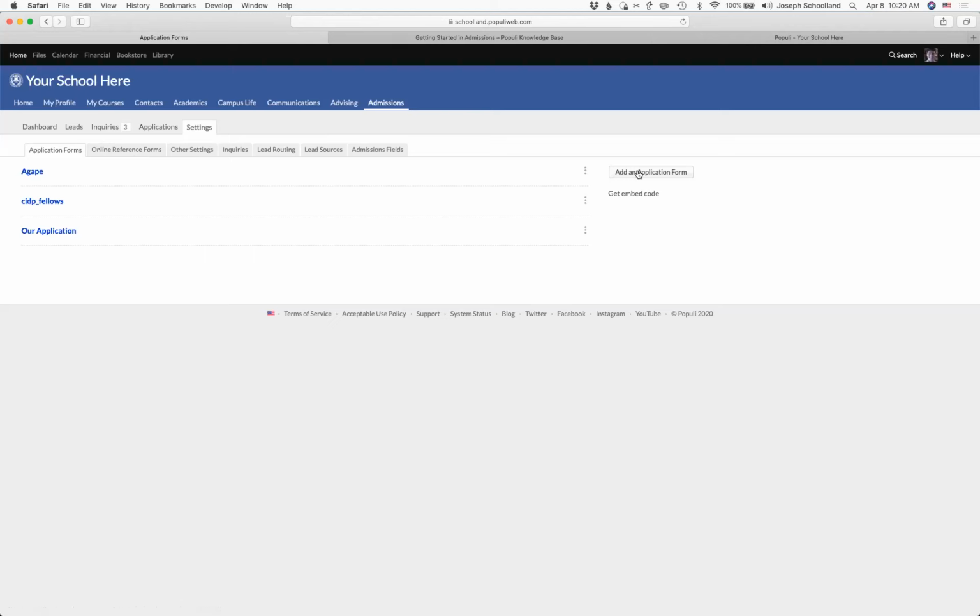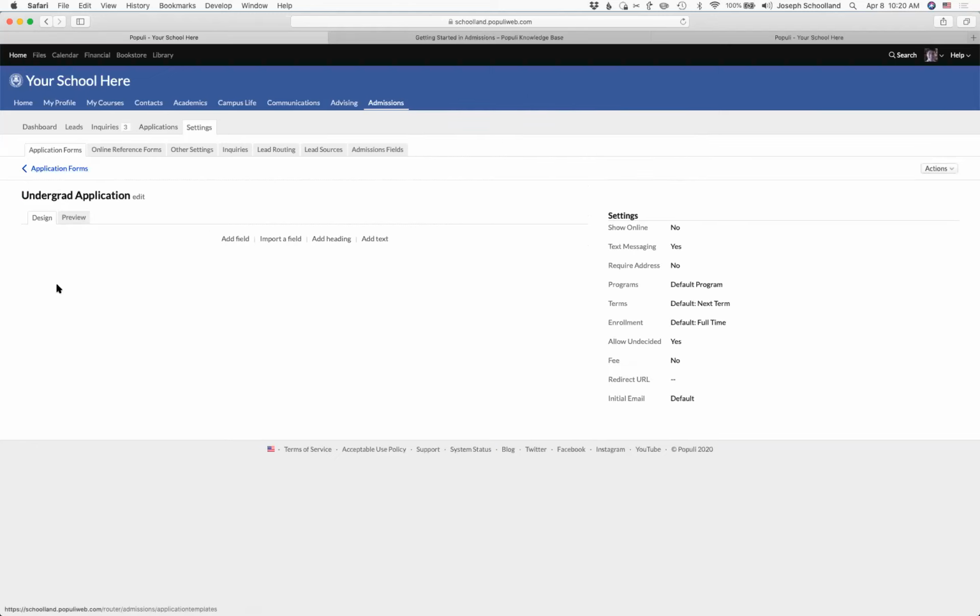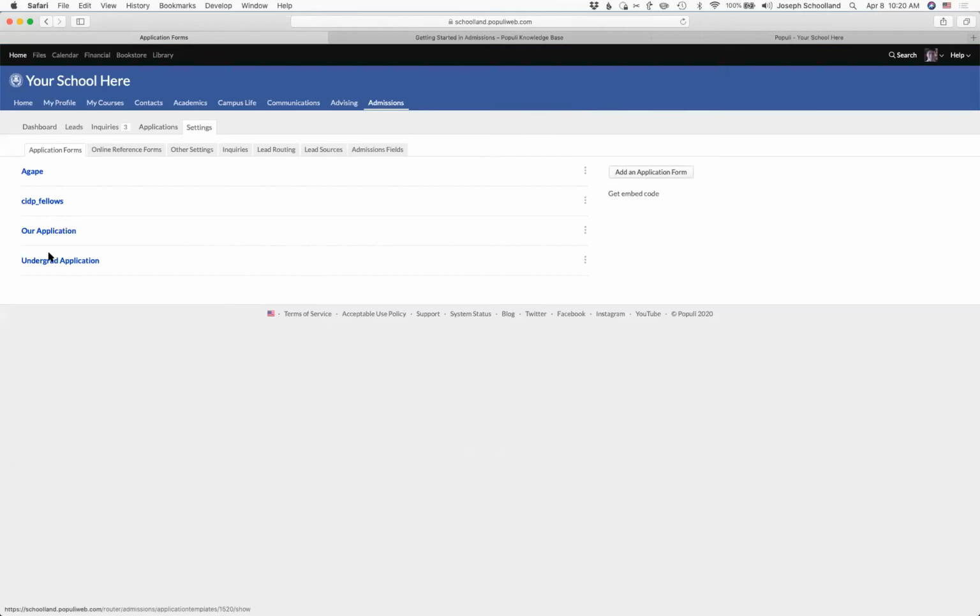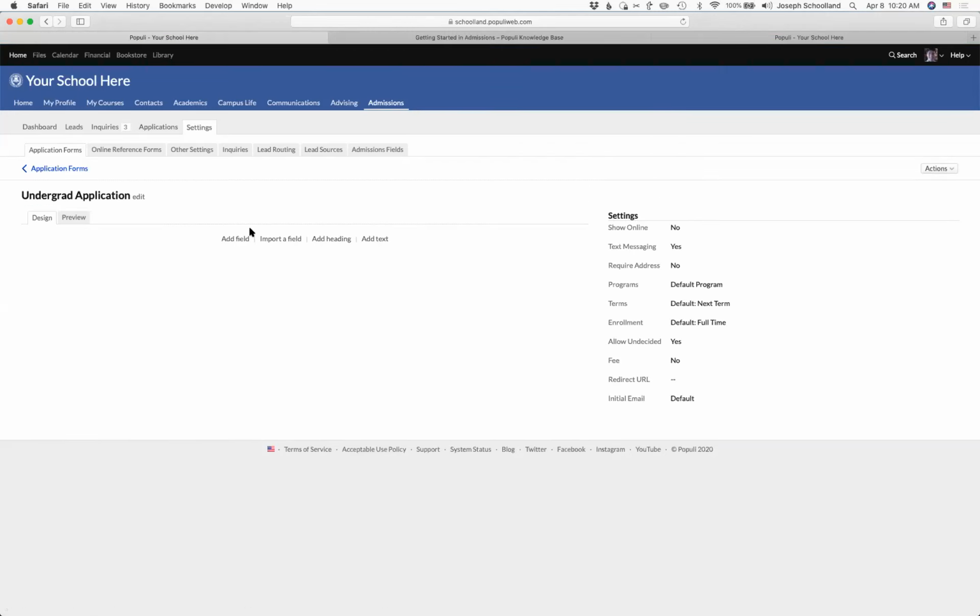We're going to go just to add an application, and I can call it undergrad application. Hit save. It just gets added to my list here, and I can click on it, and here I've got it. Right now, I'll leave these settings alone. I'll go over those in just a sec.